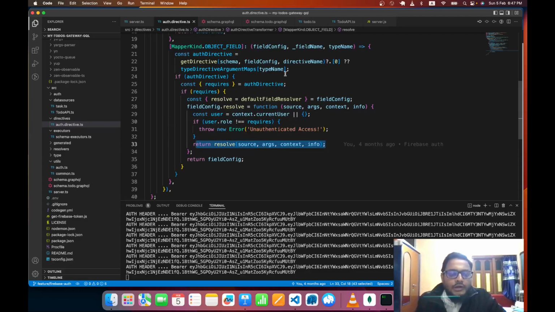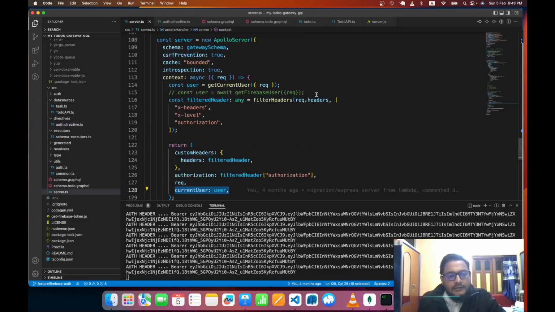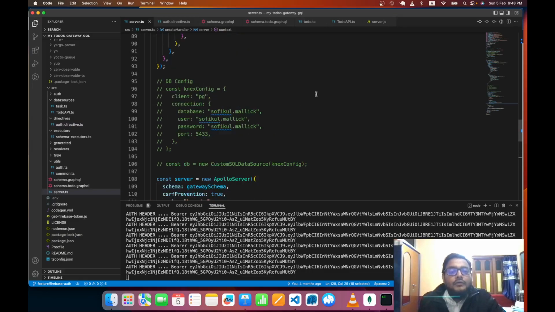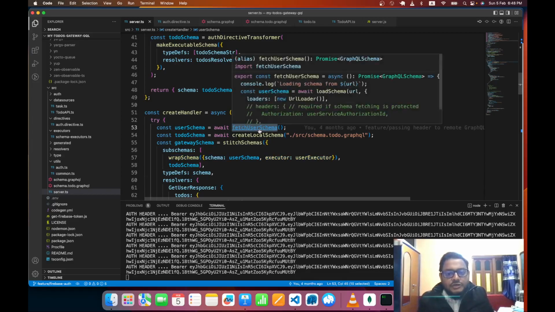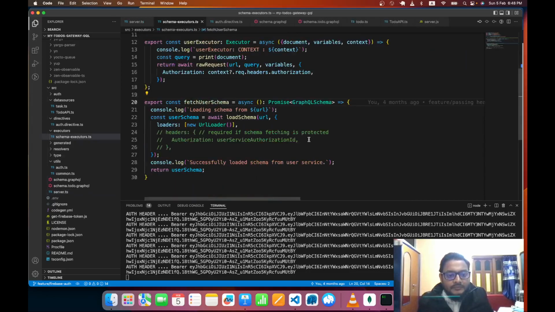I think now you got it, the implementation of a custom directive. So you can implement your own directive, okay, and it can be auth, it can be any other custom directive. Just you have to give your custom implementation here. Then you have to do one more thing. When we are creating our server, when we are fetching our user schema, okay, as a sub schema, then in our fetch user schema, what you have to do?